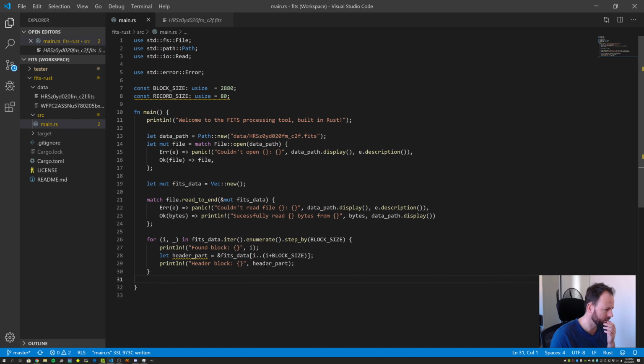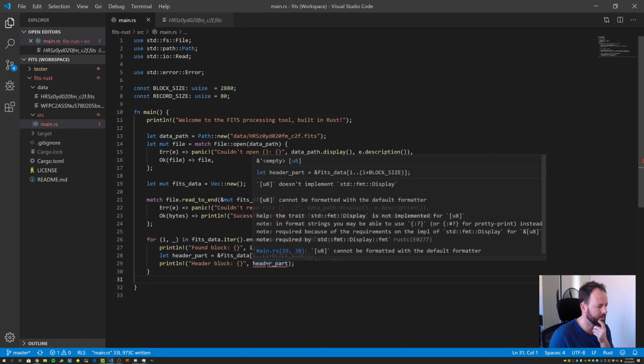Now the problem is header part is going to be a reference to a slice. So it's a slice of our bytes basically, and that won't work. Yeah, so it doesn't implement the standard format Display. So we can't use the default formatter, right?